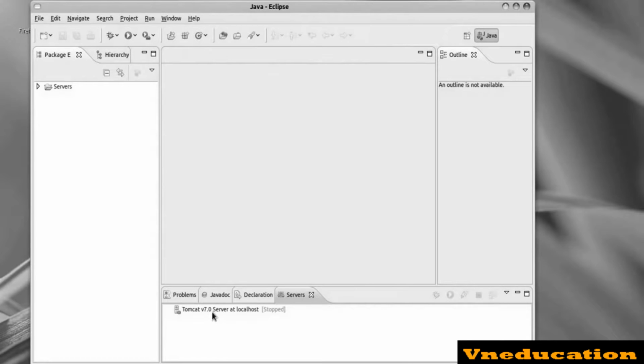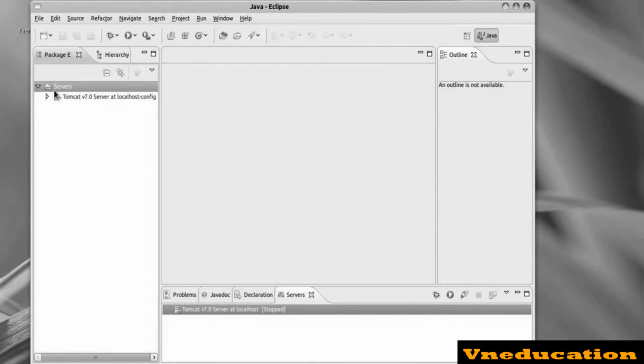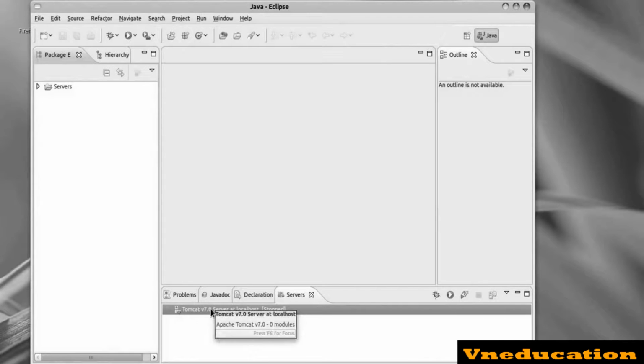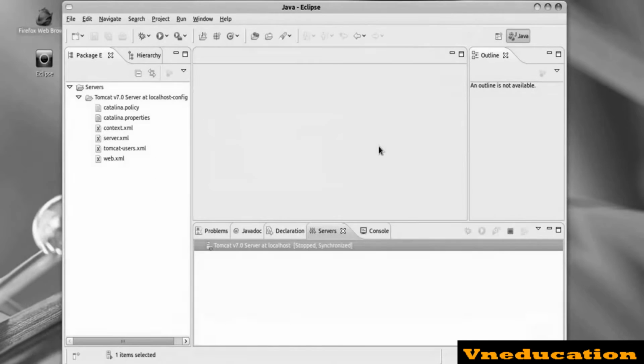So there you go, Tomcat is set up. You also see an entry in the Package Explorer tab here for the servers. It treats it as a project, and if you expand this, you see all the Tomcat related XML files. We will leave all these at the default. The first thing we're going to do is try starting the server here. So I just right click on it and click start.